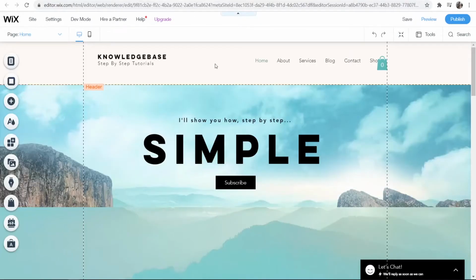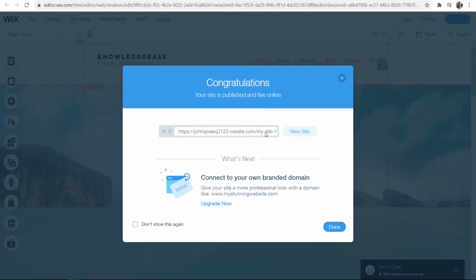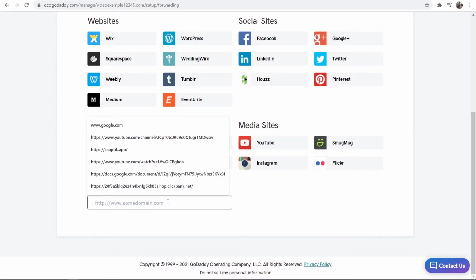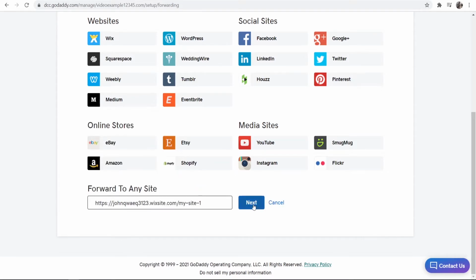So if we go back to Wix now, we go to publish, we can then get our domain for our Wix website. So you can see here is our domain. So I'm just going to go ahead and copy the whole thing. Once you've got your domain copied from Wix, remember this is going to be the normal Wix domain. We can then go back into GoDaddy and we can go ahead and paste it in and then click next.